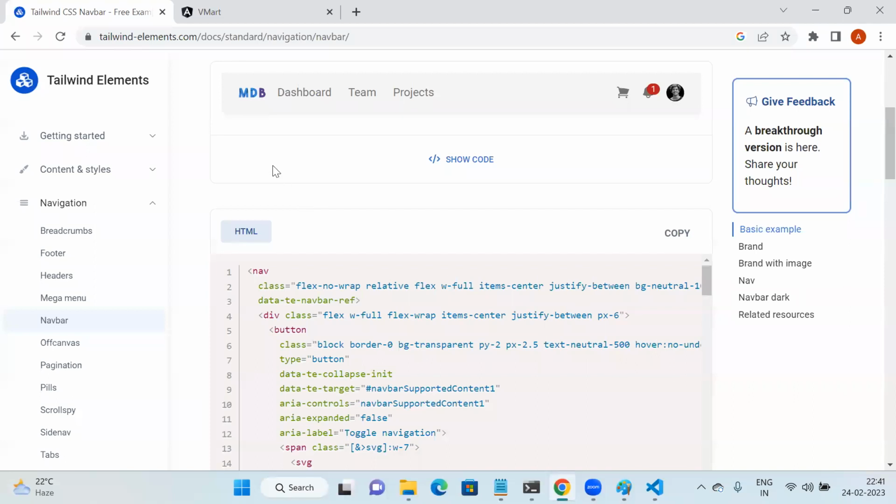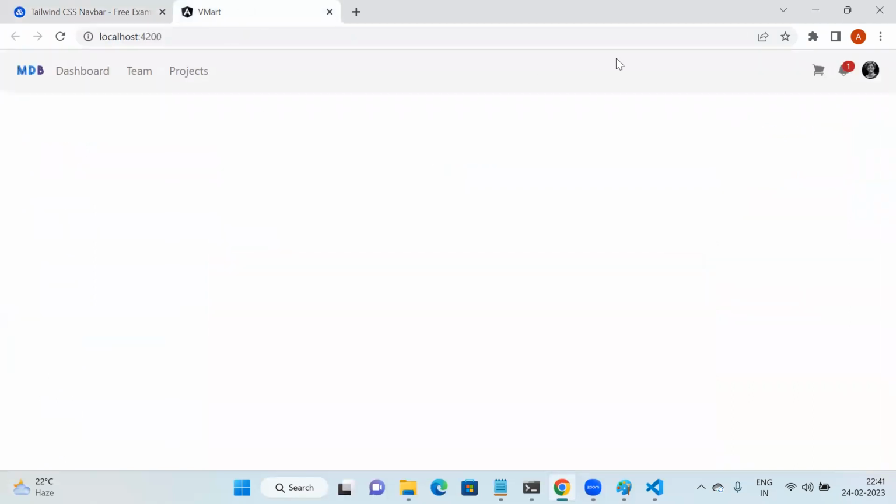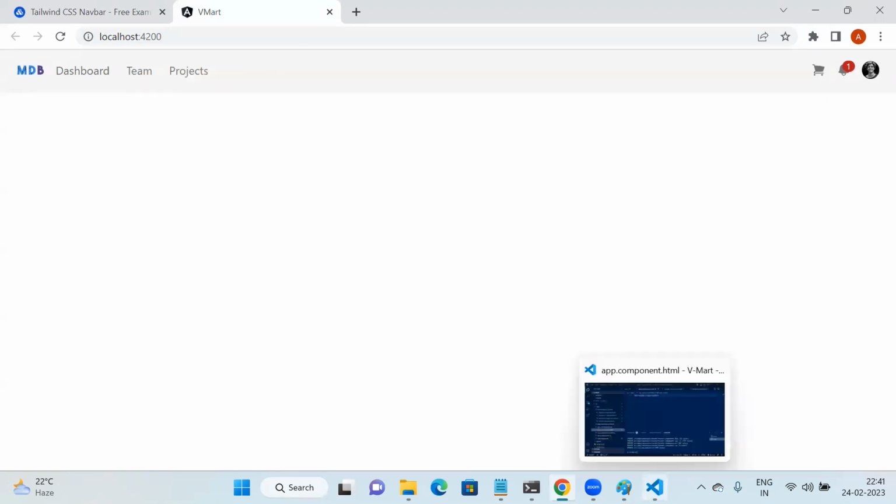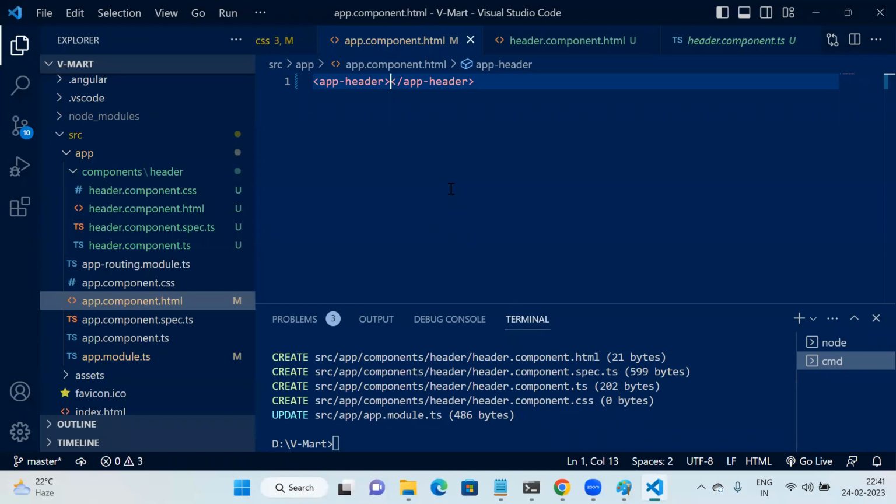Once I go to the UI, you can see it has created the header, which has some default values. These are the icons: notification, card and profile icons. And over here we have this menu bar. If you want, you can create your own. So instead of dashboard, team and project, let's create our own.